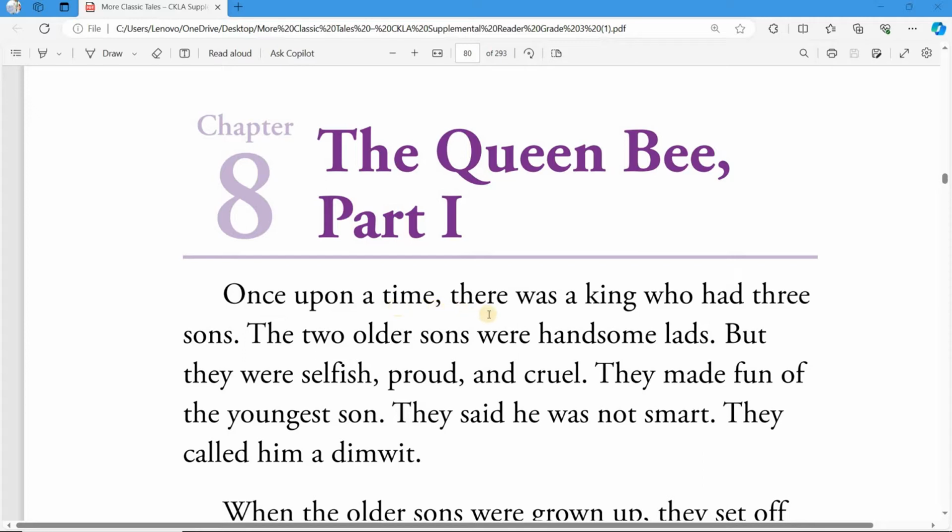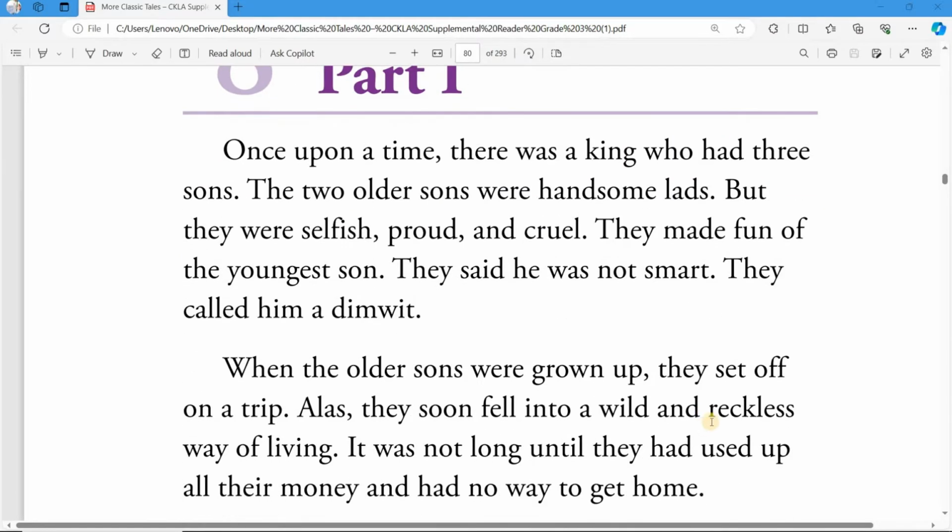Once upon a time, there was a king who had 3 sons. The 2 older sons were handsome lads, but they were selfish, proud, and cruel. They made fun of the youngest son. They said he wasn't smart. They called him a dimwit.